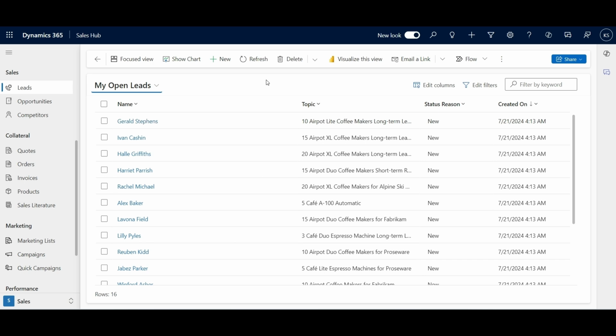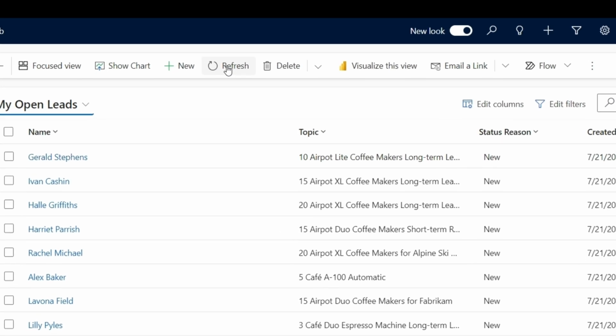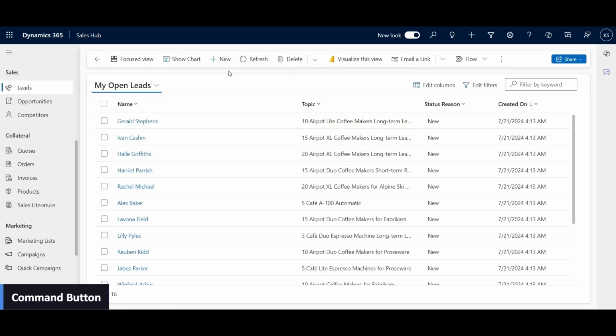Now let me go back to the lead entity. Here I am on the main grid form of the leads table. Here I have buttons to create a new record and refresh. These two buttons are command buttons. Basically, a command button is the standard button that performs an action when selected. It's a normal button that we usually use. And the second we have is a drop down.